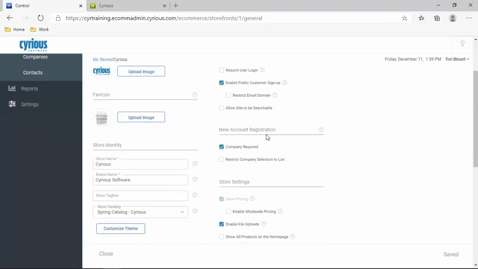Then on our new account registration settings, you can say whether the company is required or not. If it is checked, which it would be by default, they would have to provide a company name in order to register an account. If you uncheck it, the company would still show up on the screen. It's just no longer required in that setting. So they could provide one if they wanted to, but they wouldn't be required to.